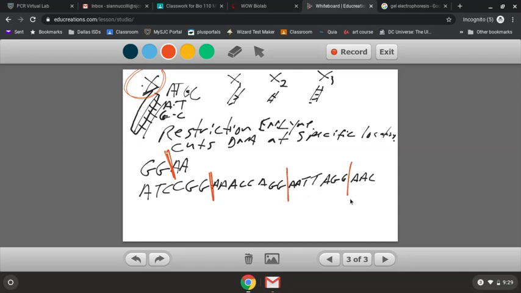GGAA. It'll cut it again. So that when I'm done cutting the DNA up, it's going to leave me with four pieces of DNA. This piece of DNA is six letters long. This one is eight letters long. This one is seven letters long. And this one is three letters long.